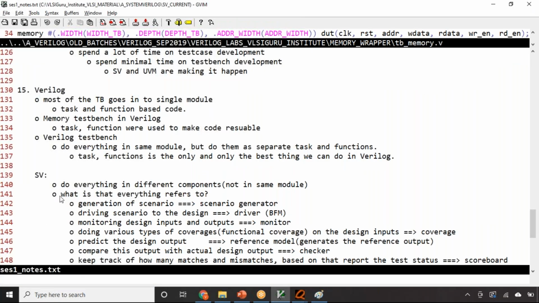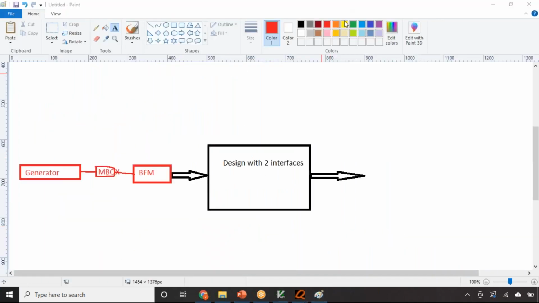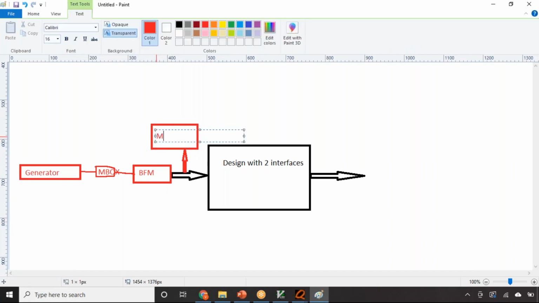So we have done two of the things. What is the third thing we want to develop as per the list? Can someone tell me? Monitor the design inputs and outputs. If you want to monitor the design inputs and outputs, what do we need? We need a component here, what we call a monitor. So to monitor that, we'll give one connection here. This we'll call a monitor.